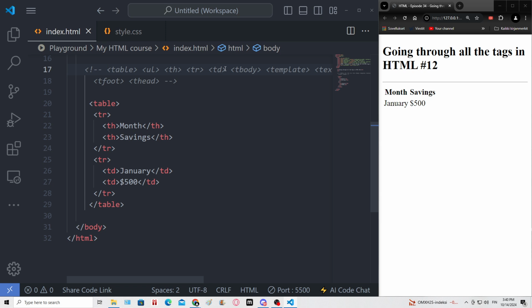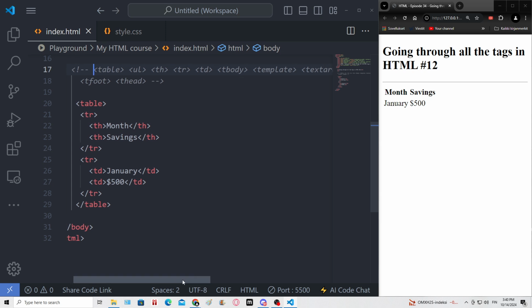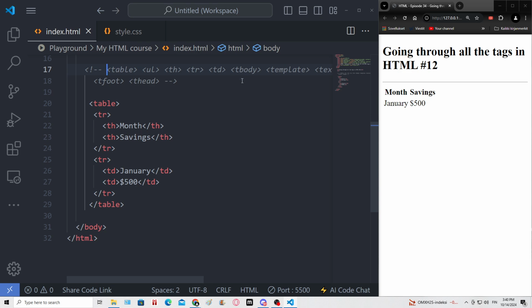So yeah. Then we also have some more tags that are related to tables. And they are going to be T-body, T-foot, and T-head. So let's go into those. Alright, so I'm gonna remove this tag and these three tags, the table heading, table row, and table data. Okay, so then I'm gonna go to the table head tag.